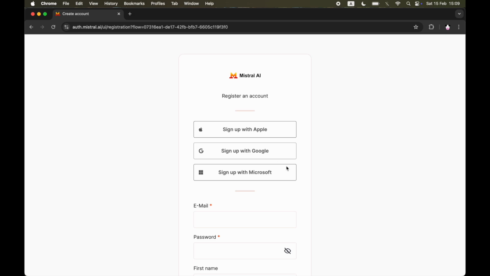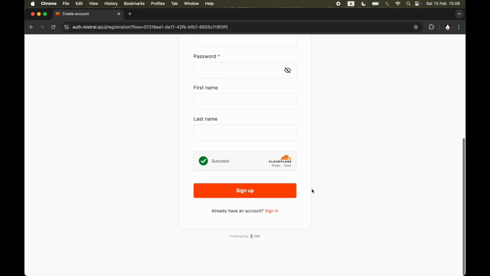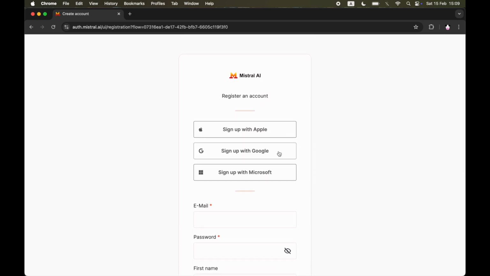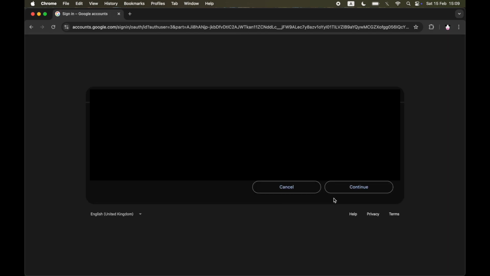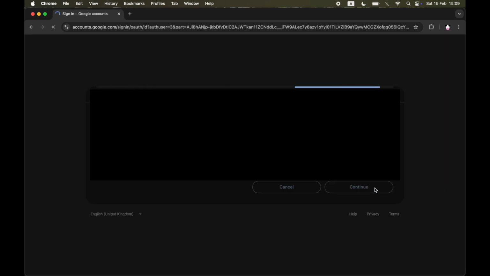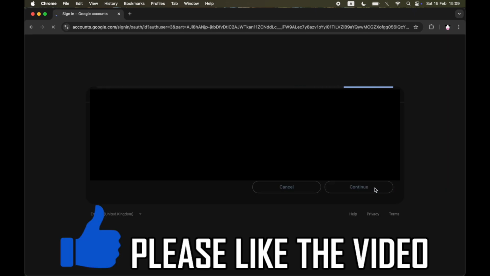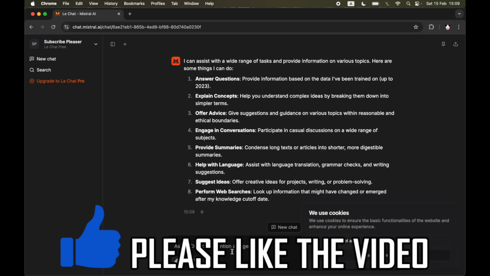So you can go ahead, sign up with Apple, Google, or Microsoft, or just create a Le Chat by Mistral AI account on there. For me, I'm going to choose to go ahead and use my existing Google account. So you can go through, click continue and use it as such. And there you can go ahead and use Le Chat by Mistral AI and it will save your chats on the left hand side.